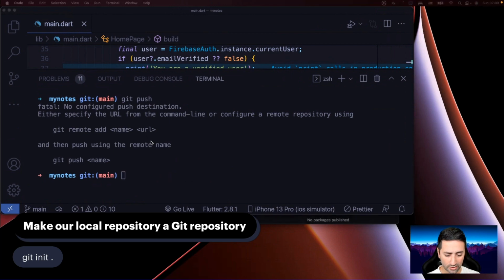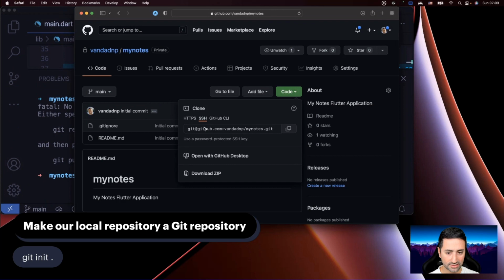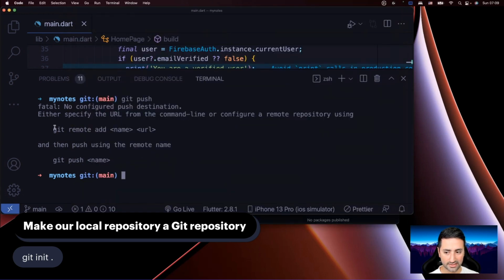So what you'll need to do now is to go to your GitHub repository and then go to code and then grab this from here. You see, go to SSH, copy this, and then go in here and do what it says here, git remote add. So I'm going to say git remote add origin. It's the name of our remote, for instance, and now I'm going to add that.